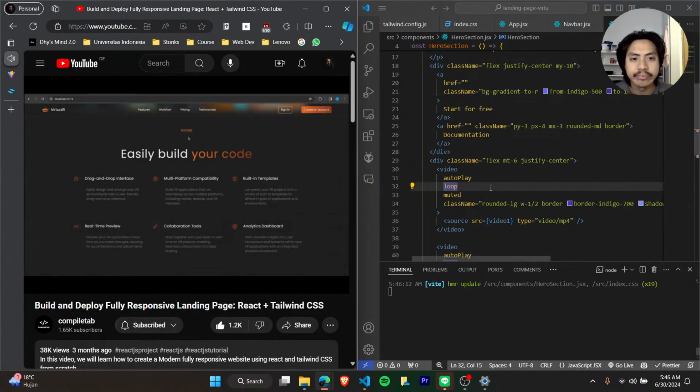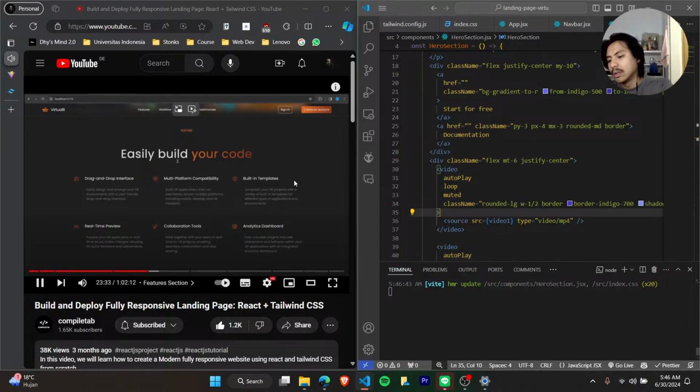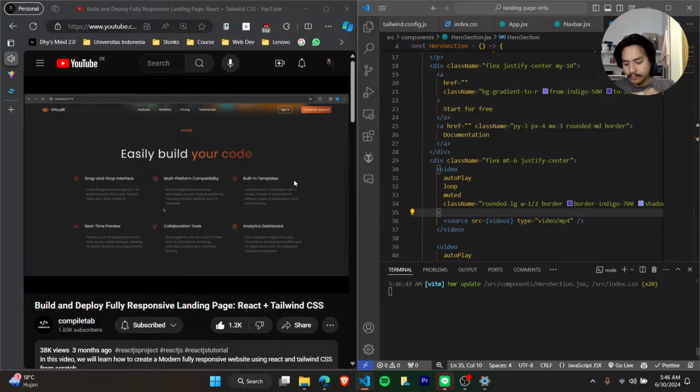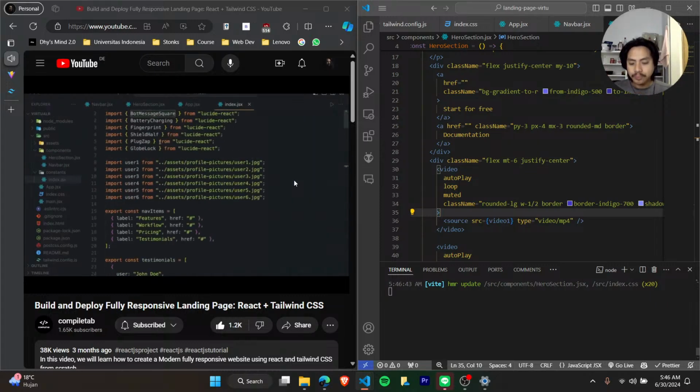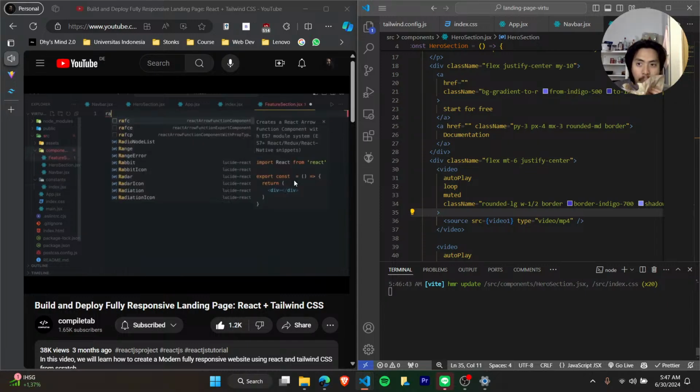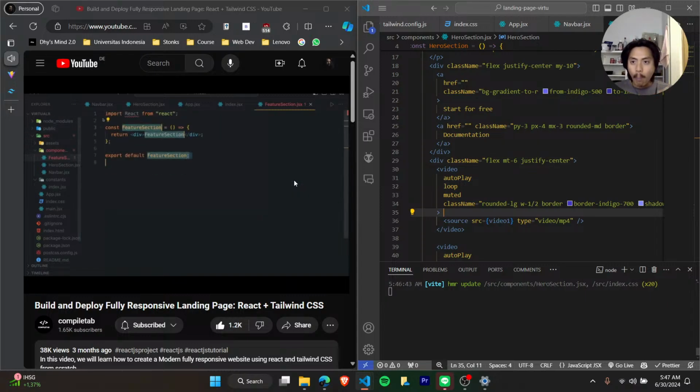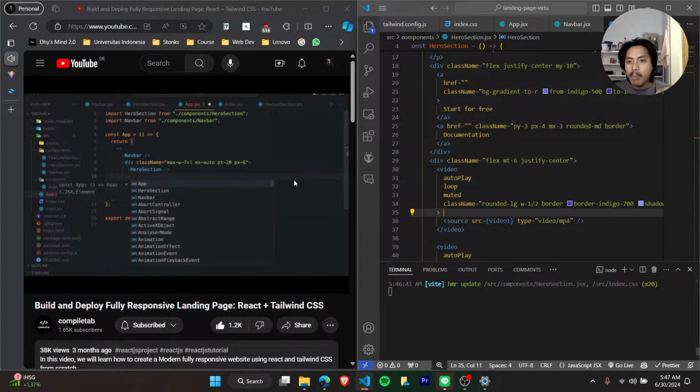Let's move on to the feature section. In the feature section, we have a feature text, a heading tag, and a list of features with descriptions. Notice, we are also using some icons here. All these icons from Lucid React are imported in the constants index.jsx file. Let's go ahead and create a file named featuresection.jsx and import it in the app.jsx.